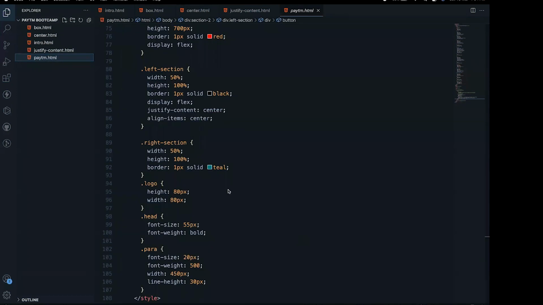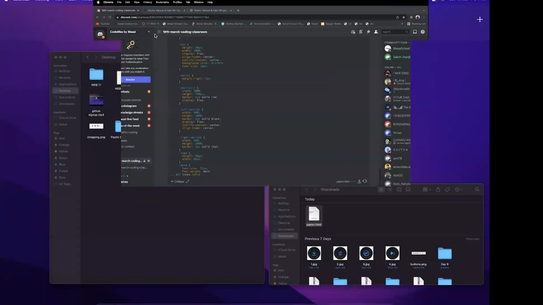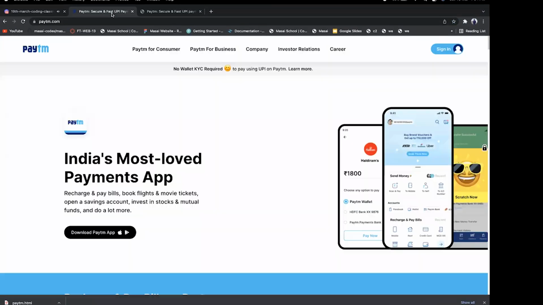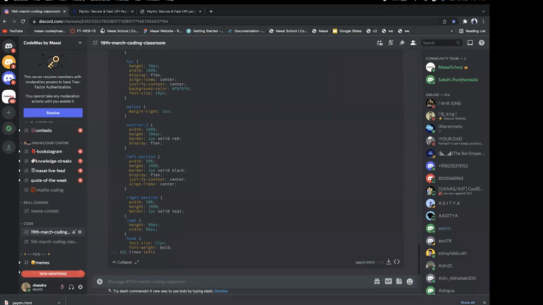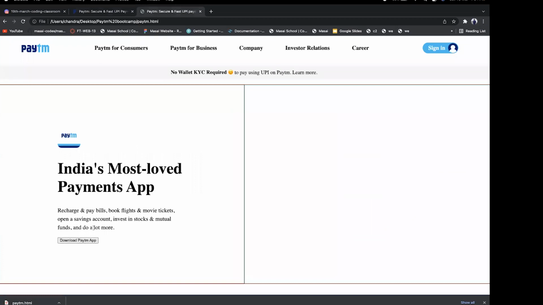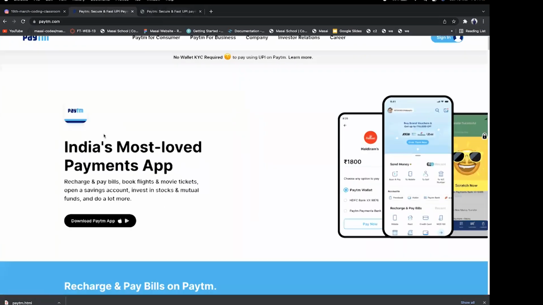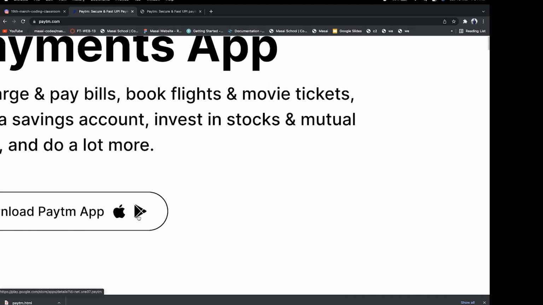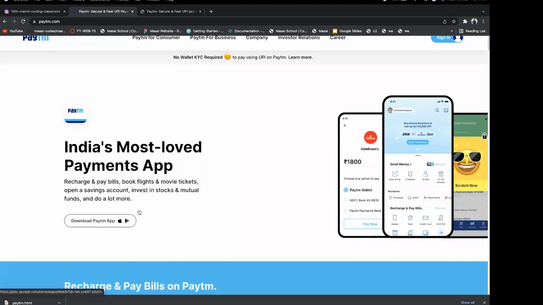Okay, let's move to the next part. So next we will try to build this button. So we have a button like this. Inside this button, we have two images like this. Can you see the images? One Apple image and one Play Store image. We can get the image by right clicking on this. So go to inspect.